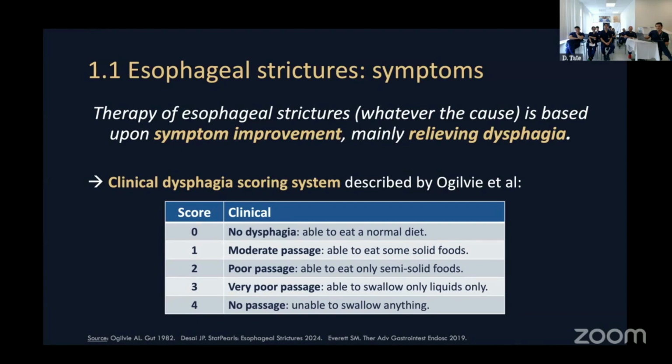So it's going from 0, no dysphagia, being able to eat everything that they want, to 4, which is no passage at all, unable to swallow anything, and saliva coming out.